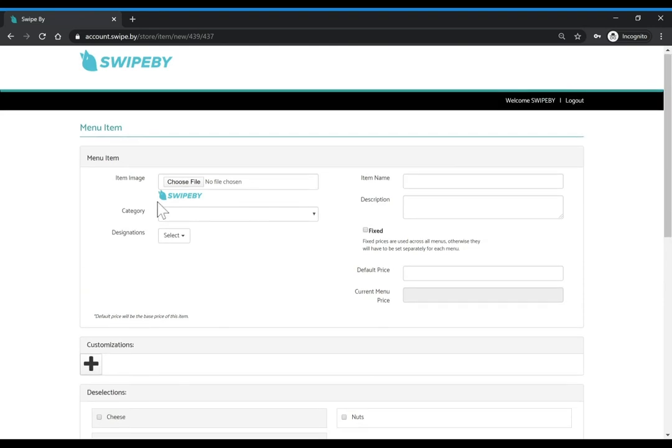The first thing that we're asking is to upload an image of the food if you have one. That really helps customers to see what they are getting and generally drives sales. We select the category of that menu item. Let's say that it's just an entree. We can add designations, for example, gluten-free and dairy-free. And we give the item name. Let's call this the burger.